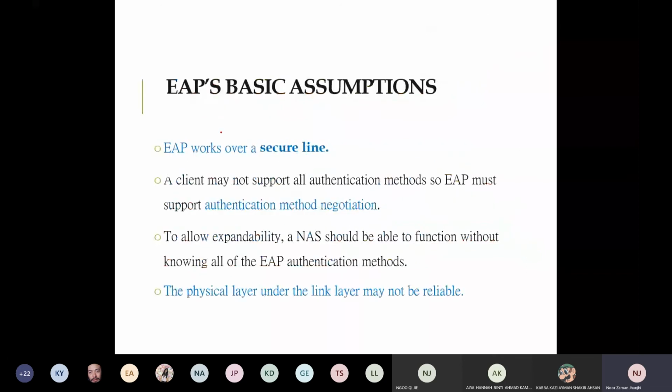Now, what are the basic assumptions for EAP? The basic assumption for EAP is that EAP works over a secure line. This is the basic assumption. Now, you need to understand what a secure line is. Secure line is not some technical terminology or technical definition. It's only a logical concept. You can see in the upcoming slides what it is.